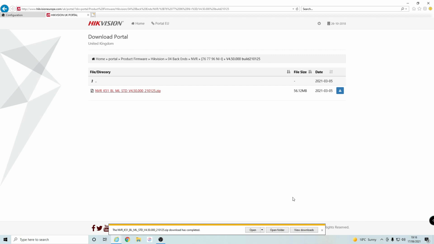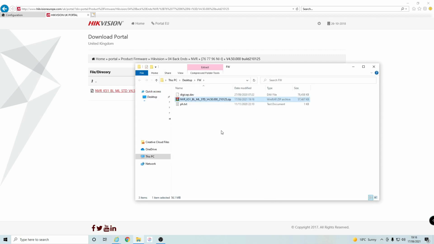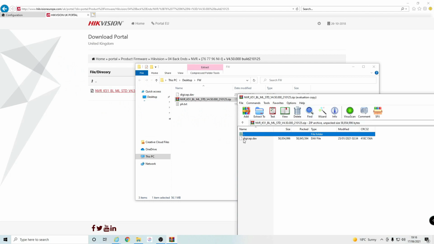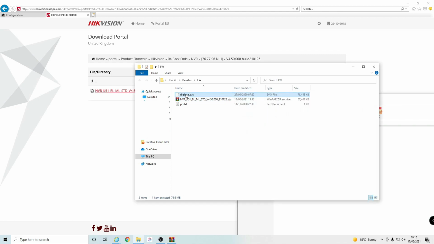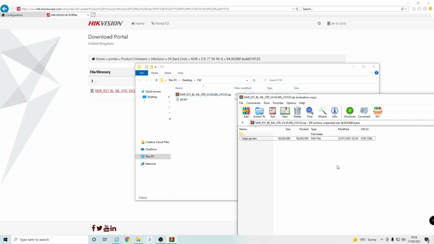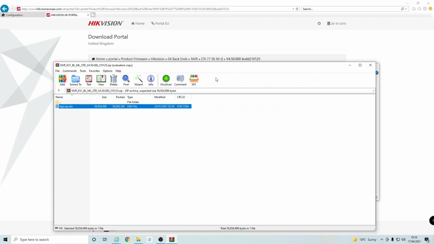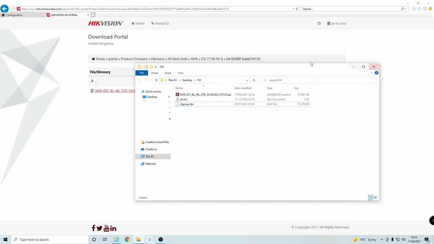Once it's finished downloading, I'm going to open up that file. And we're going to unzip it. Simply just drag the digicap file into that folder. Let me just delete that existing file. There we are. So drag and drop that file. You don't have to use WinRAR on Windows 10 now, you can just do it automatically with the software built in.